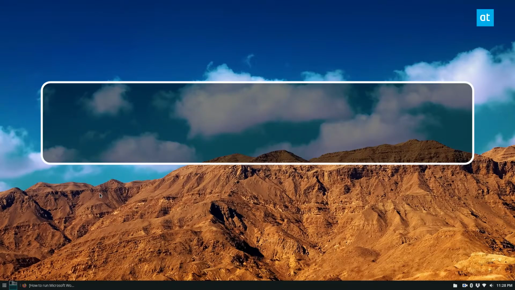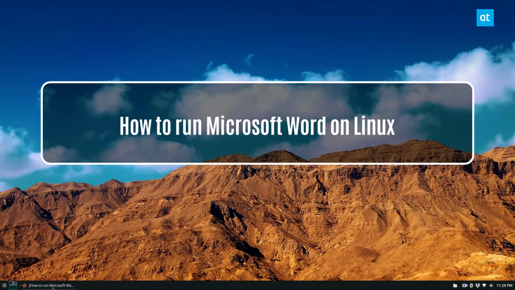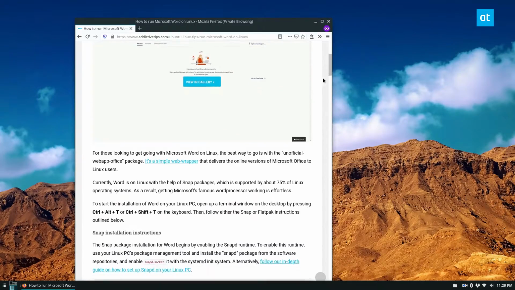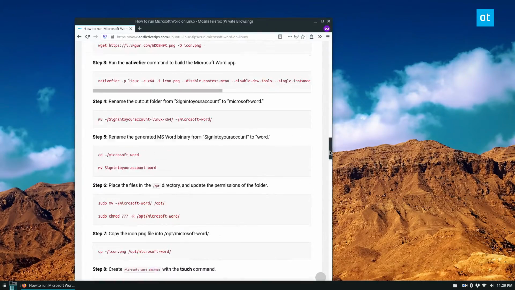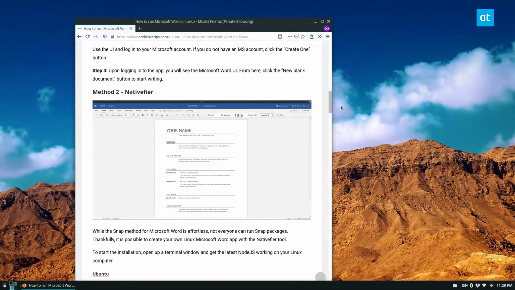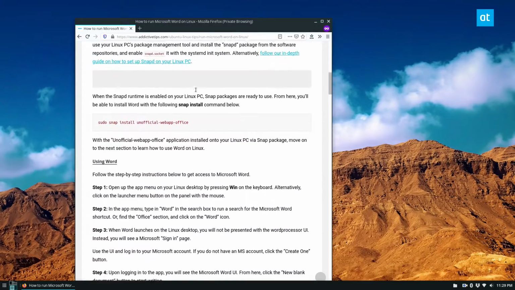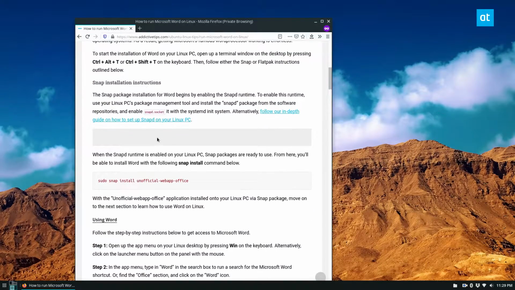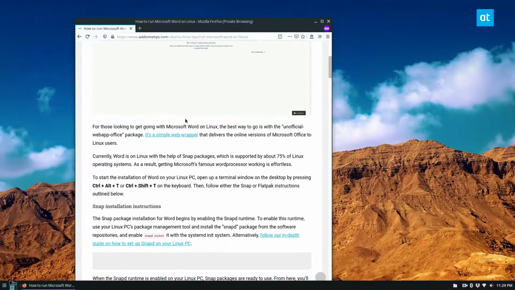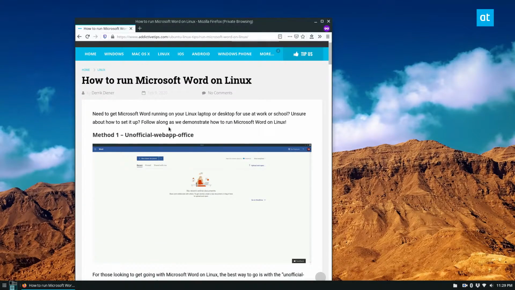In this video, I'm going to show you how to set up Microsoft Office on Linux. So there are two methods in this article. One goes over NPM and Nativefier and wraps up the Microsoft Word website. That's a method you can follow if you don't have Snap access, like if you don't use a distribution that has Snap packages. Most people do though, so that's okay. We're going to do the Snap package installation.